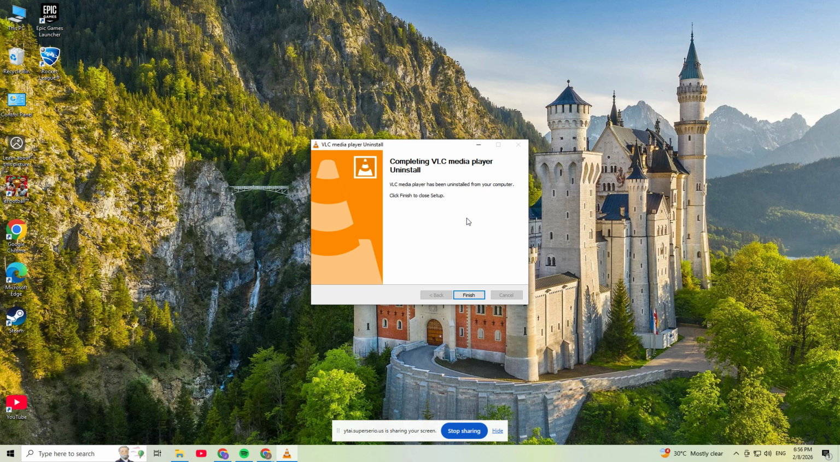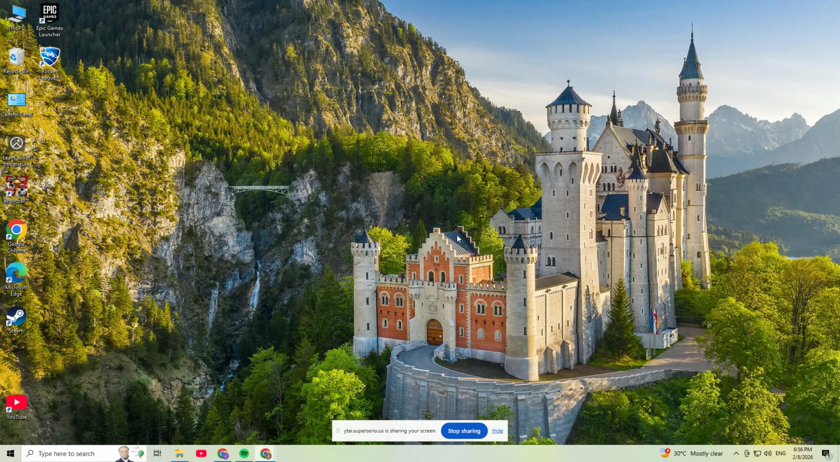VLC Media Player is now fully uninstalled from your Windows 11 system. You can confirm this by checking the Programs and Features list again and making sure VLC no longer appears. And that's it! You've successfully uninstalled VLC Media Player in Windows 11.